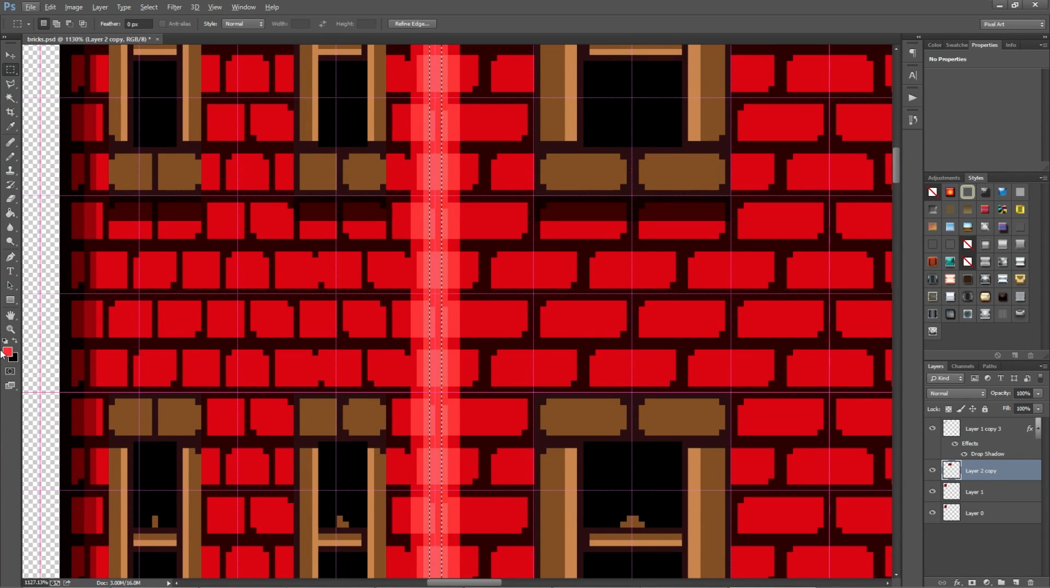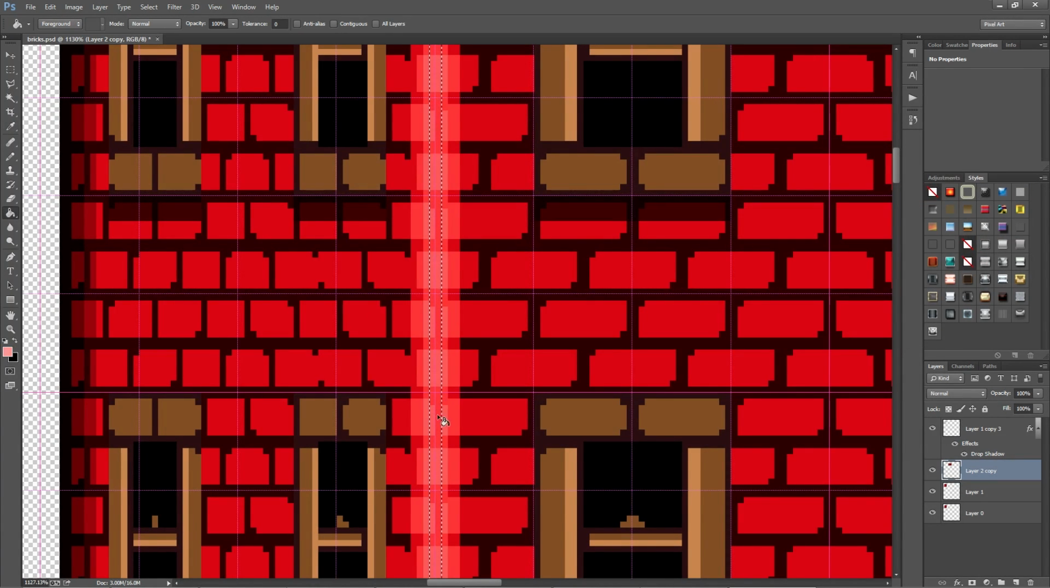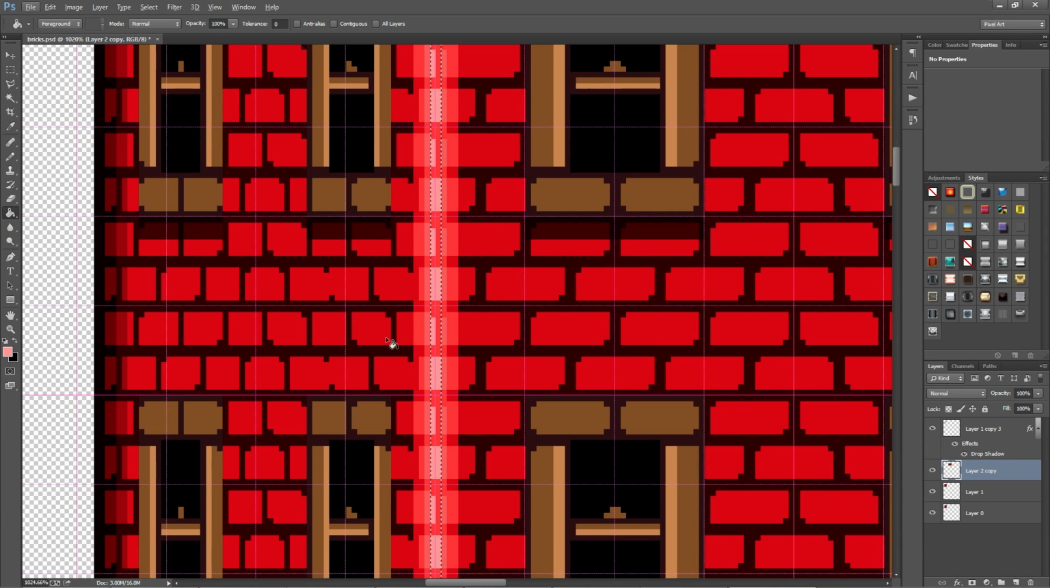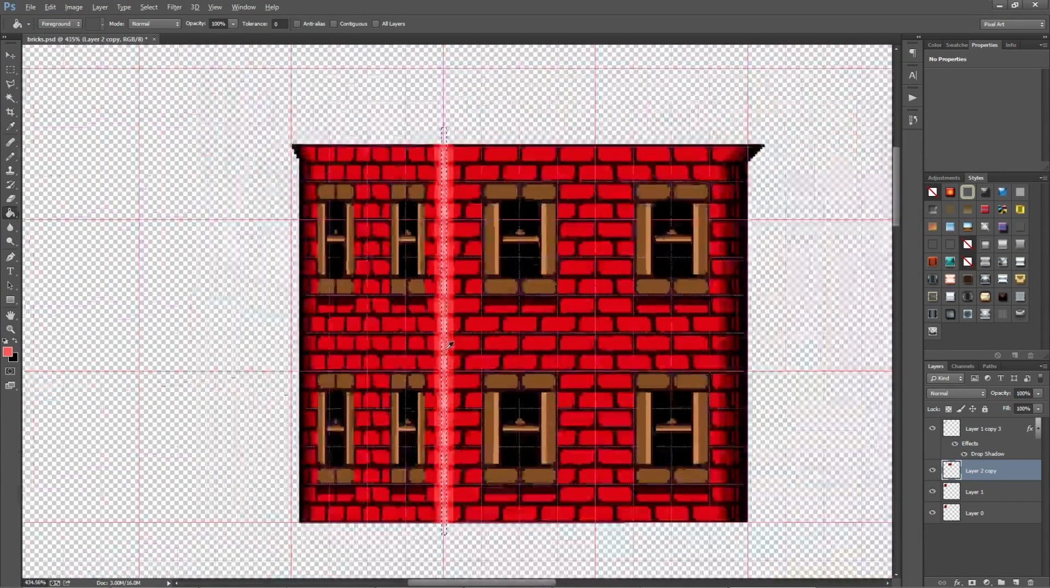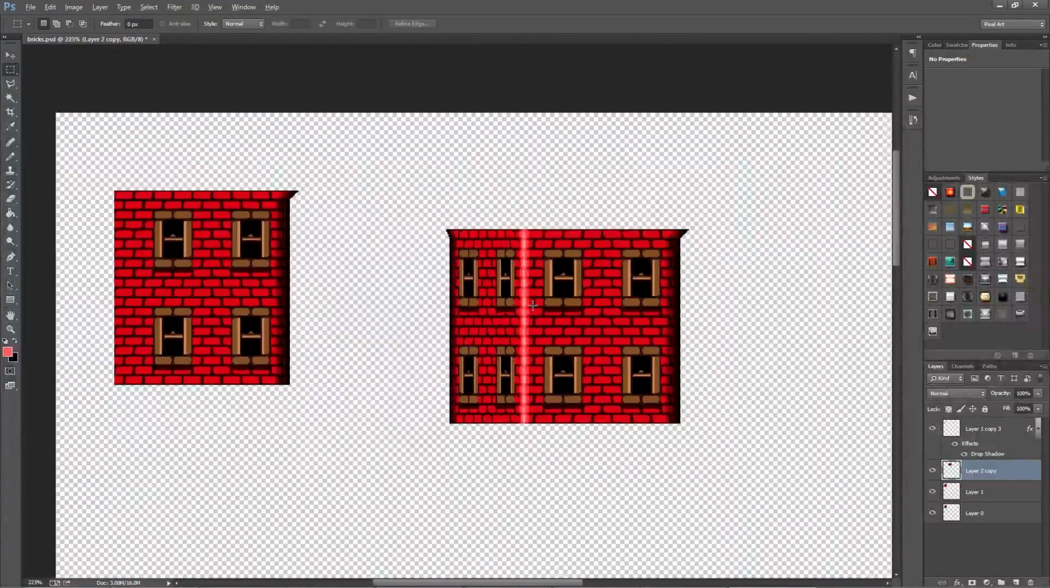Okay. Now let's take our lightest color and make it even lighter. Just double checking it there. And our old lightest color will be our lightest color now. Now there's a nice shine to the side of our building.